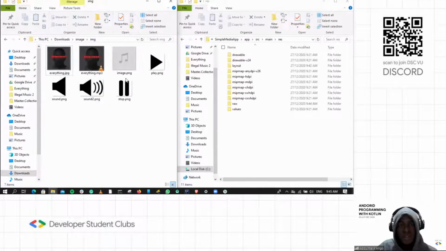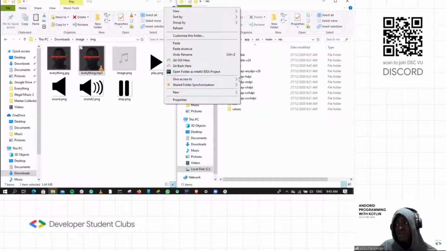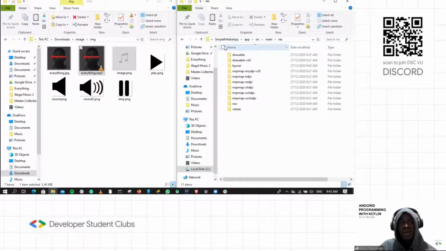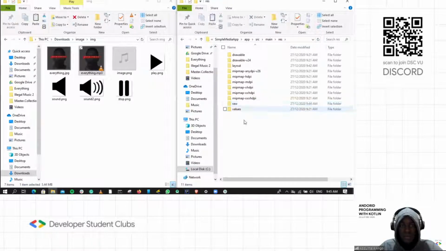All right, so now let's copy the MP3 file. Copy the MP3 file. Paste it under raw, the raw folder we created just now. Sorry, under the raw, move it to the raw.